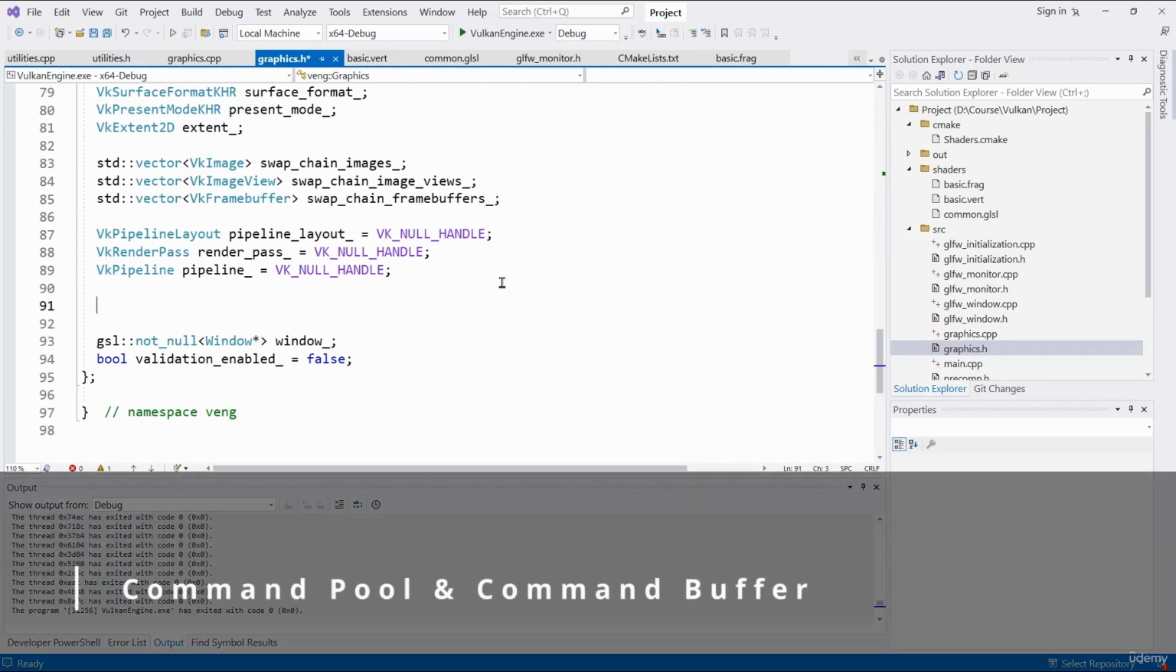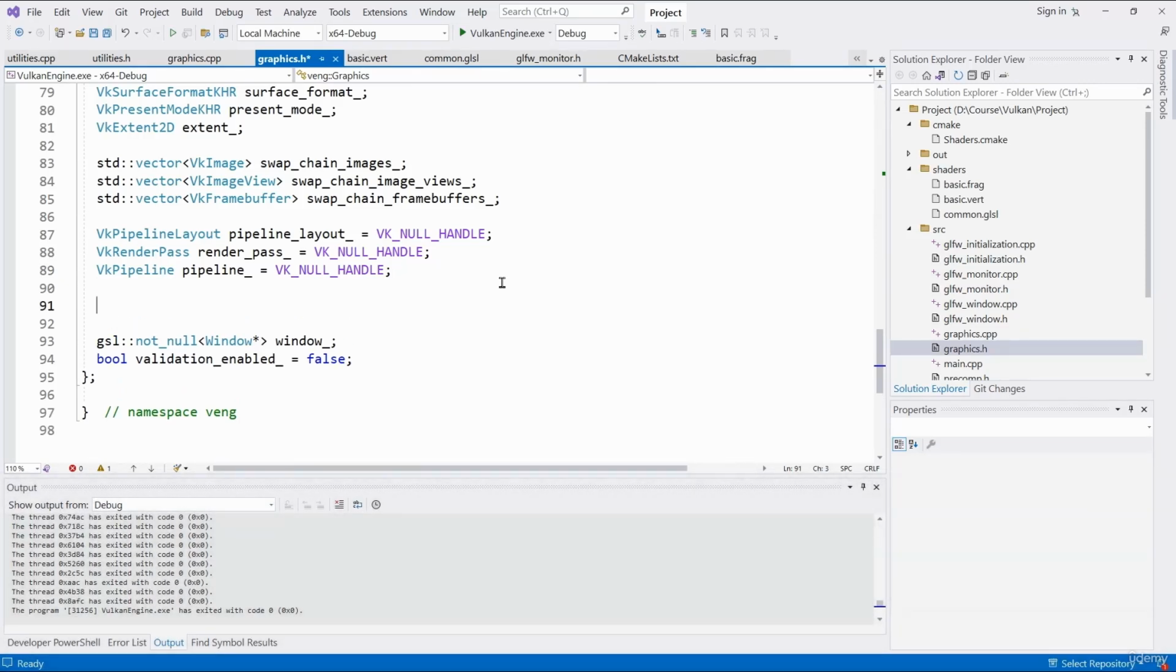Hello. In this lesson, we're going to prepare our command pool and command buffer. The command pool will help us create command buffers which are used for issuing commands. In a command buffer, you issue commands, and then when you're done, you're going to submit those commands to the GPU. You can then either keep and reset the command buffer or return it to the pool of command buffers.